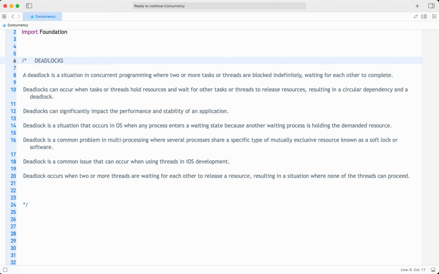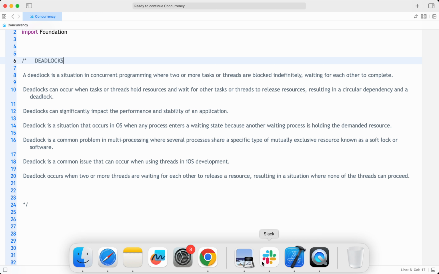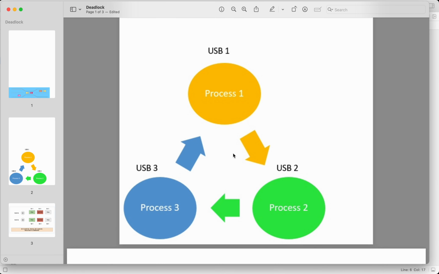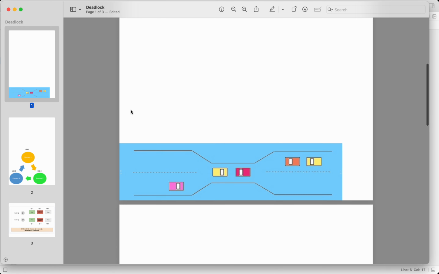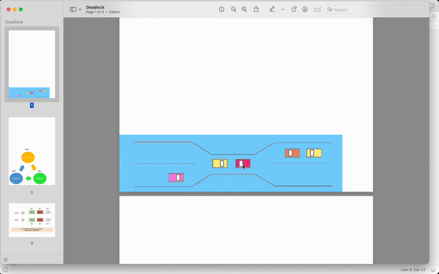So basically, deadlock is a situation that we can better describe using a diagram. For example, in this diagram, this car is waiting for this car to move and this car is waiting for this car to move. This is a condition of deadlock, where nothing can go anywhere. These two are pretty much blocked, waiting for each other.